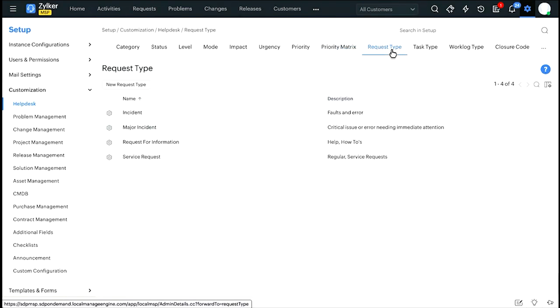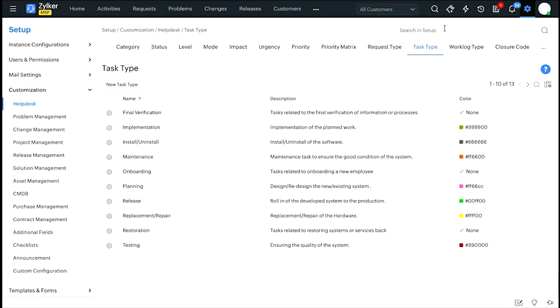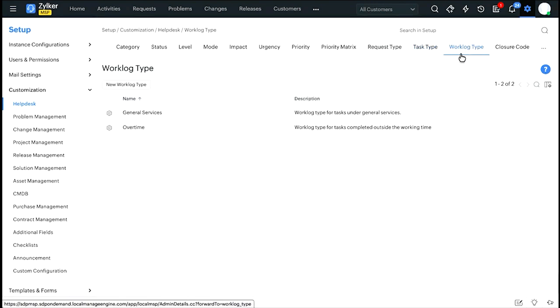Then further, you can customize the different types of requests such as incident, service requests, and so on. Then we also have the different types of tasks that you can customize, different work logs that you can capture, such as, for instance, if your technician is working on a ticket and they provided certain overtime services, or they had traveled, all those work logs can be captured over here.